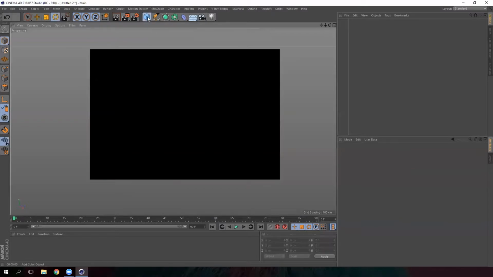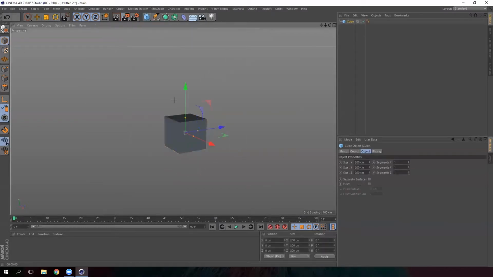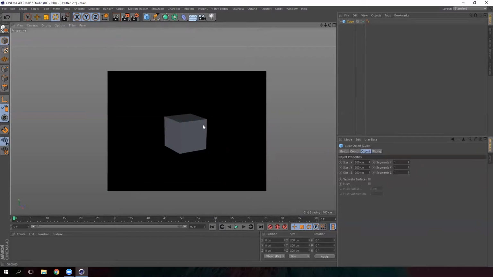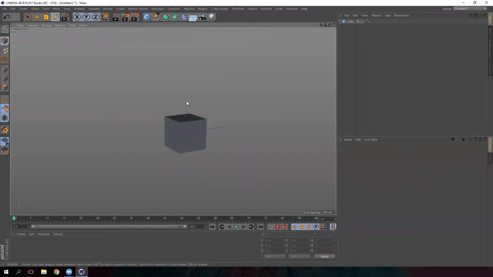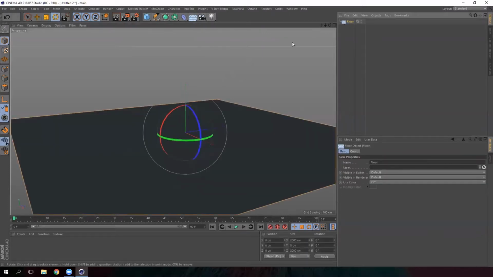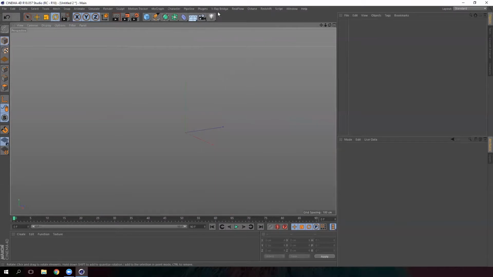We can try to render here. We'll see nothing at the moment, but if we create a cube and render this region, we will have a cube. Perfect. In this part of the window, we have the tools to create objects. Splines, deformers, cameras, lights, and environmental objects. So, let's begin with the primitive objects.